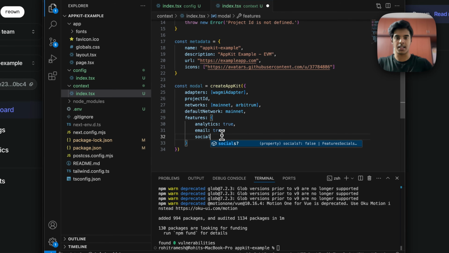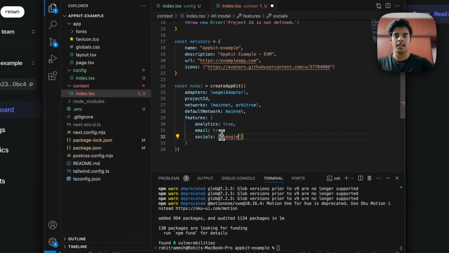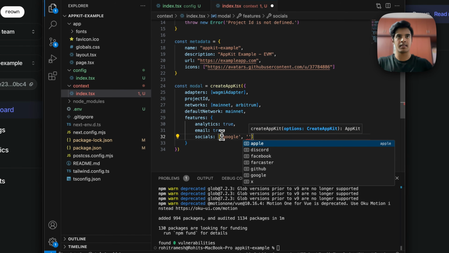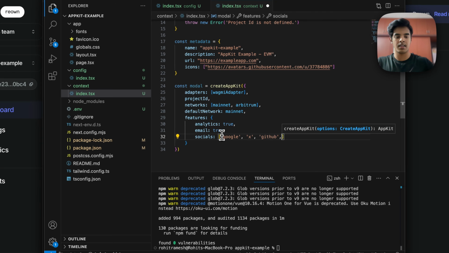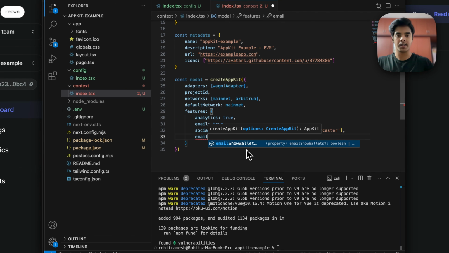And you could also set socials to enable social login. So this is how you need to pass it. So I'm going to first have Google, and then I'm going to have X, and then I'm going to have GitHub, and then I'm going to have Discord, and you could also do this for Farcaster. However, this is also completely optional. It depends on whether you want to enhance the user experience for your web application. And I'm also going to set email show wallets to true.